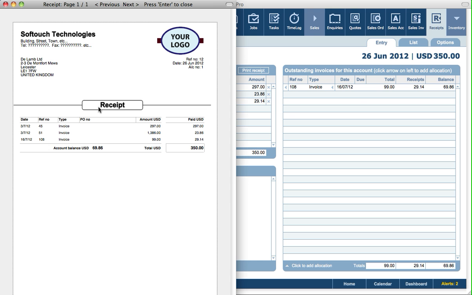That shows then the receipt with the different allocations on it to the different invoices, and it also shows that the account has a balance of $69.86 US in this case. So there's a preference in setup to specify whether you want to include account balances on receipts. You also have the same functionality for invoices as well, where you can include aged analysis details on the bottom of an invoice.